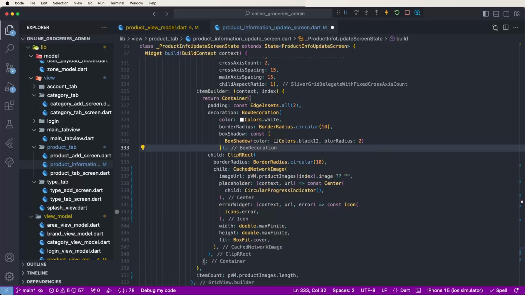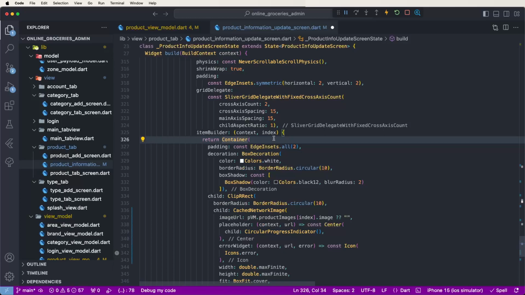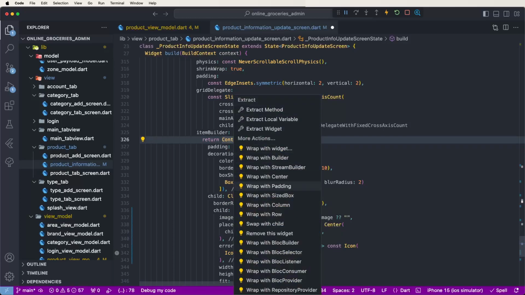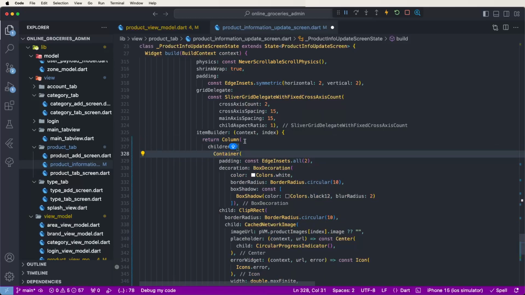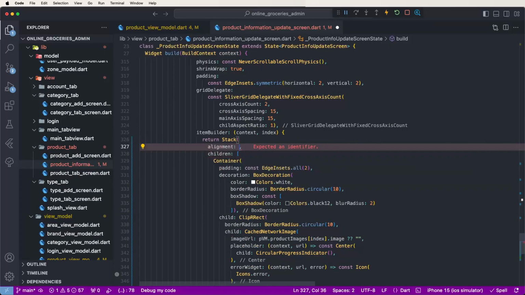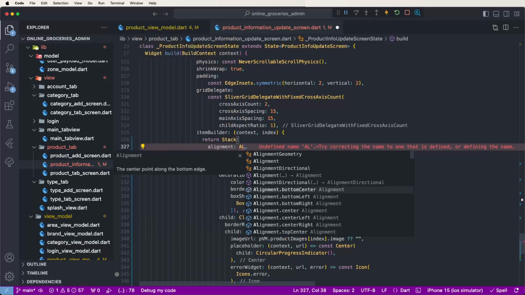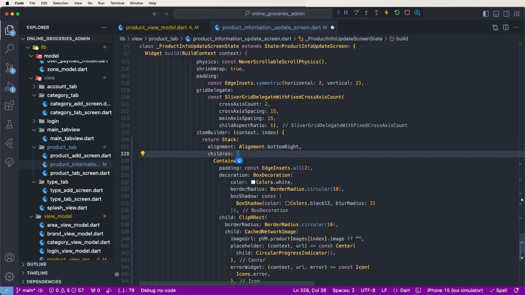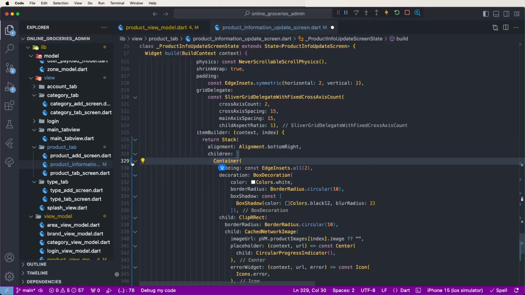Now need to convert into the buttons. First of all need to set here the stack, give this here the wrap with columns, and now need to column to change here the stacks, and also need to give this here the alignments. Need to set here the alignments bottom right. Then after need to develop here the delete buttons.